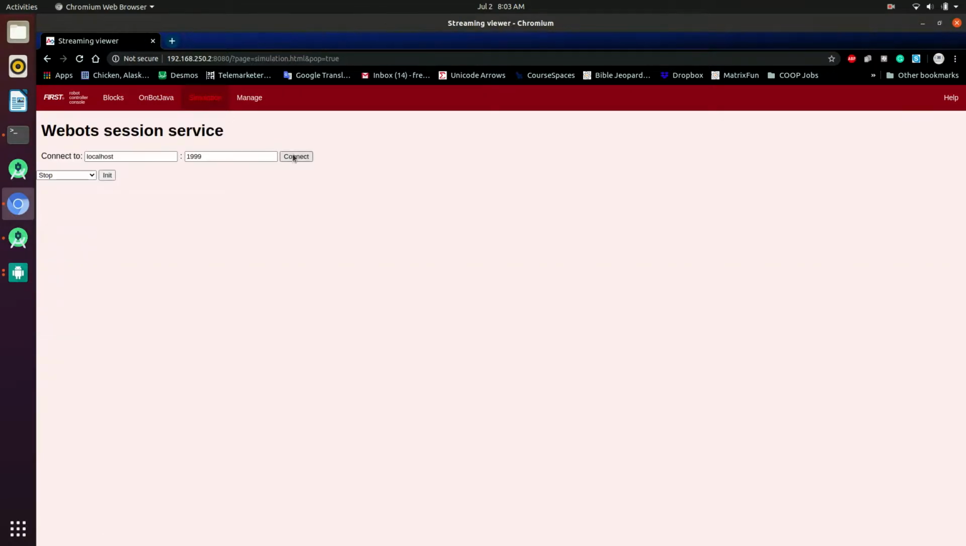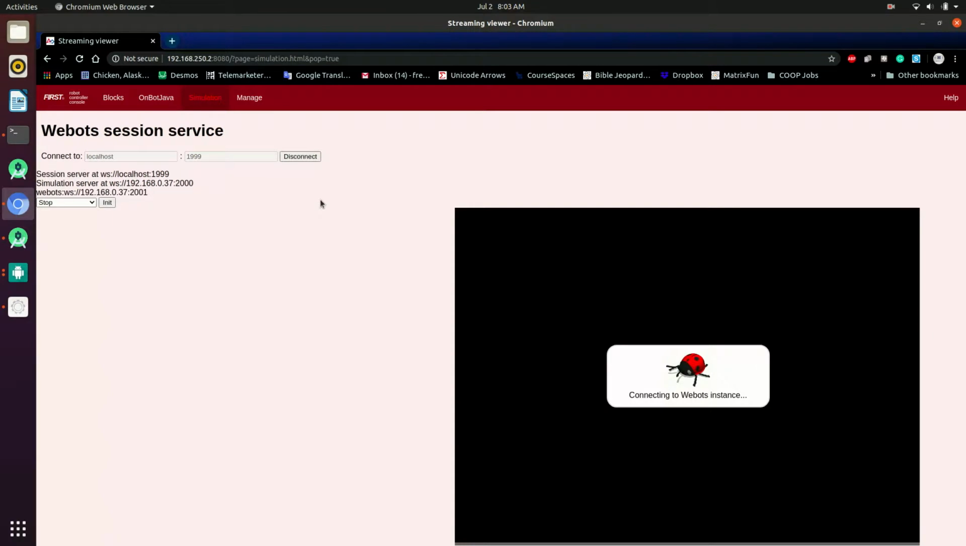When we go to the simulation tab, we can connect to an instance of Webots. Webots will be running on the remote server, which means that teams will not need to have a strong computer. This means that this program would work on any laptop with an internet connection, including Chromebooks, which have weaker processing power.